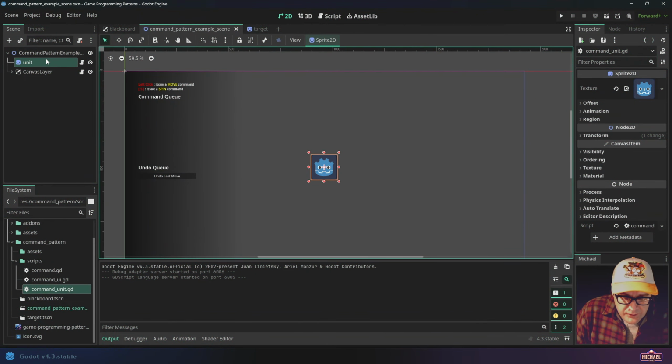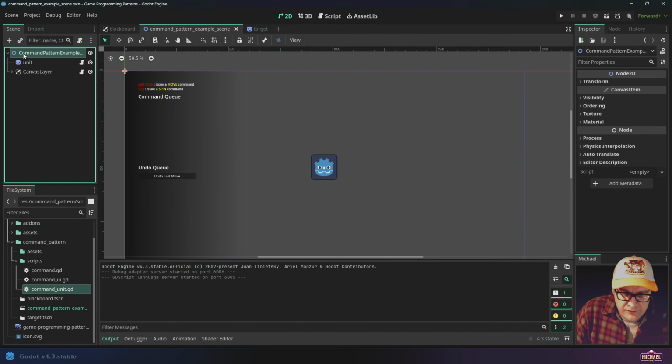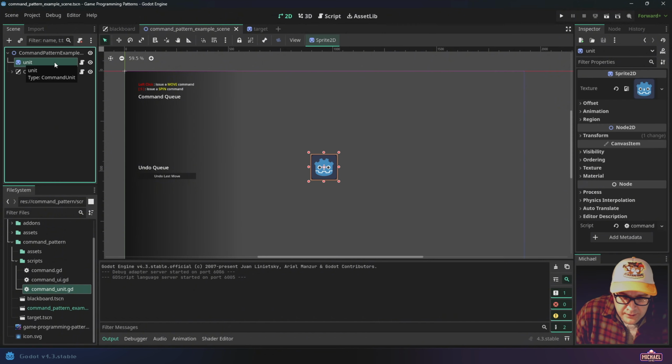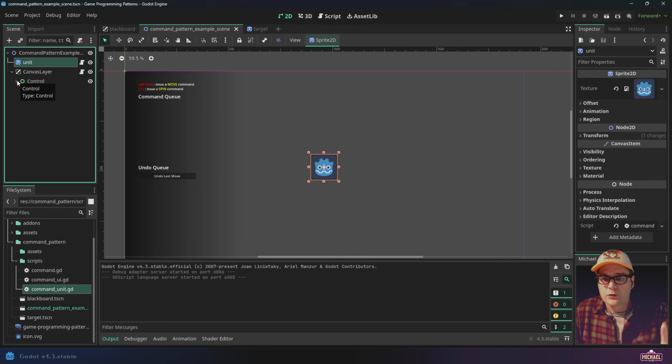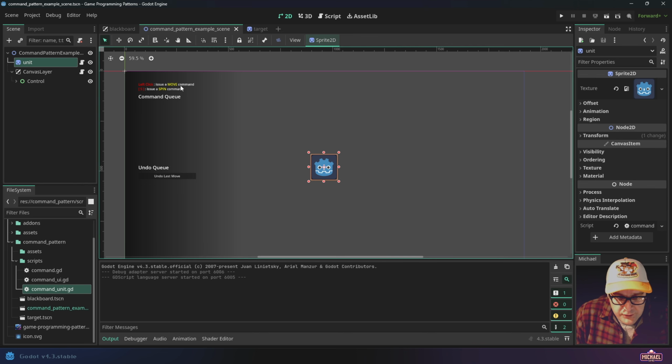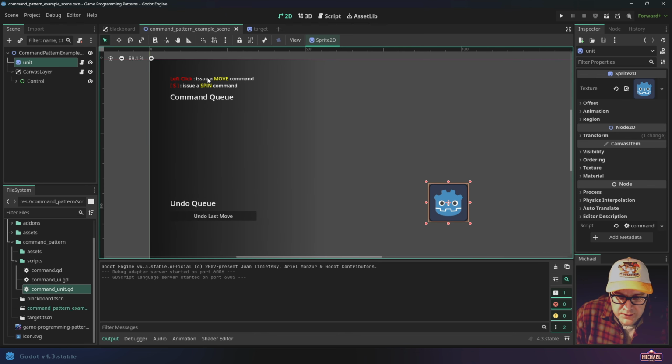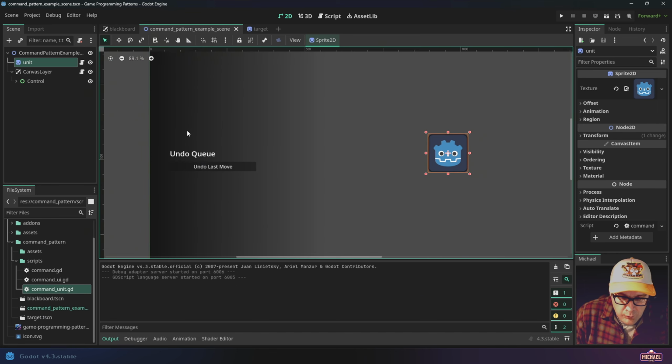And going back to this scene, I've got this example scene I've set up. You can see it's a basic 2D scene. And I've got my unit in here, and as I've already shown, we've got this script attached. And then I've got this UI. Now, you don't necessarily need the UI. I'm going to use it mostly for demonstrative purposes within the demo. But this UI contains some information about how to run the demo. And then I've got a section where we're going to display our command queue as well as our undo queue.